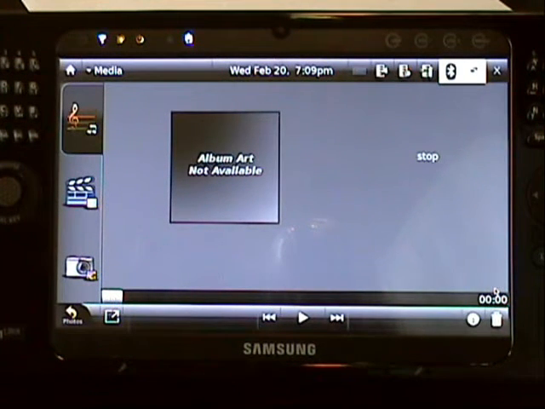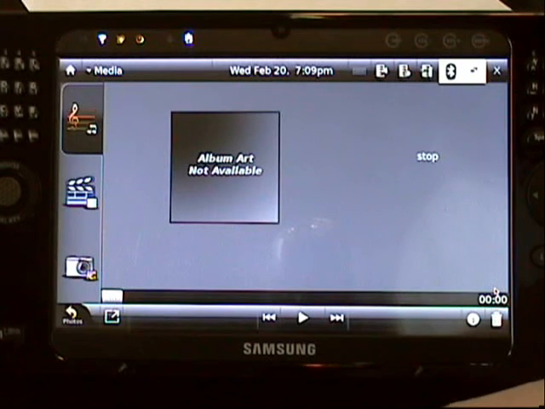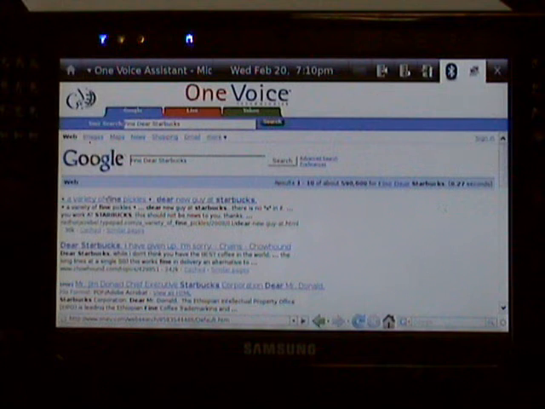Now I will demonstrate launching a web browser and performing searching, including points of interest, in my current location, which is in San Diego, California. Nearest Starbucks. Searching for nearest Starbucks.